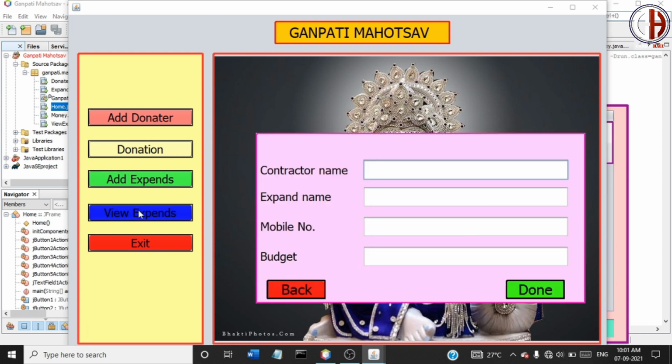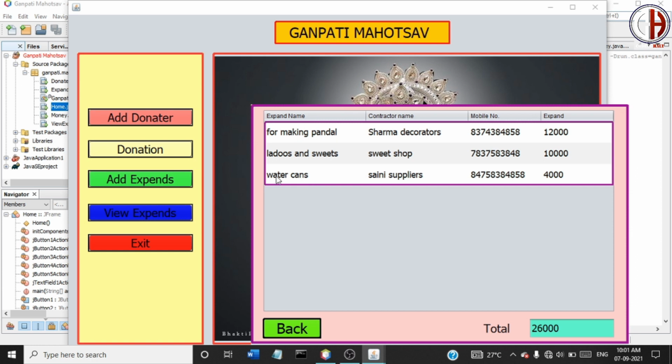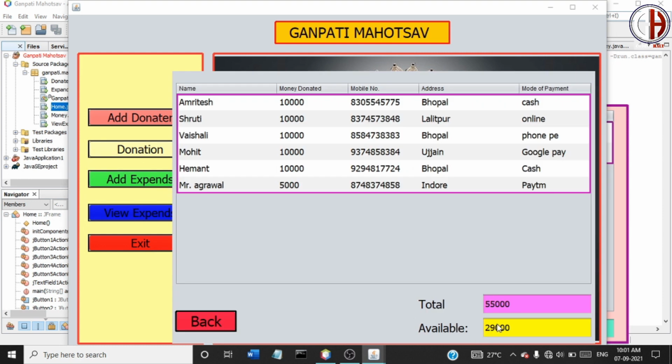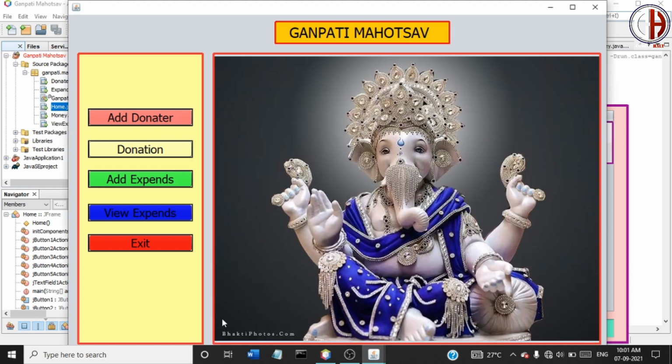And now we will view expense, so you can see that the water cans are added, which is 4,000 rupees, and 4,000 is subtracted from the donation. The total money is 55,000, out of which the available amount is 29,000. Previously it was 33,000, but we have ordered water cans of 4,000 rupees, so it got subtracted from it.